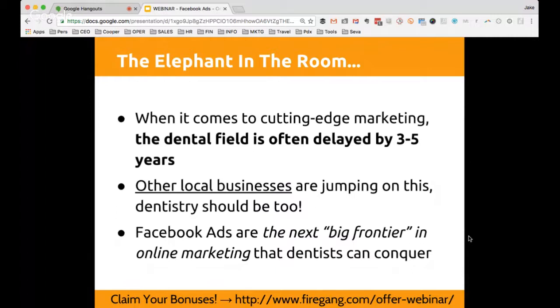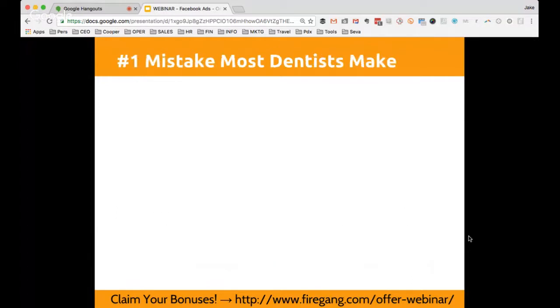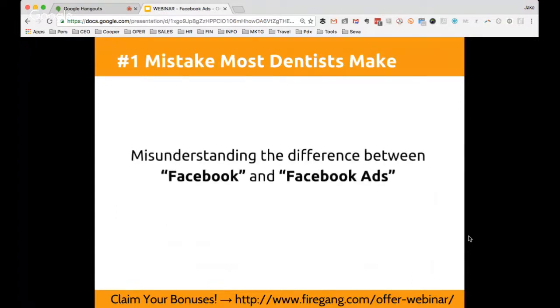It's kind of like Google was 10 years ago, and the doctors that jumped on Google are virtually millionaires now because they've been reaping the benefits for 10 years. And right now, that is Facebook. That is Facebook ads. That is social media. And the number one mistake that dentists make is misunderstanding the difference between Facebook and Facebook ads.